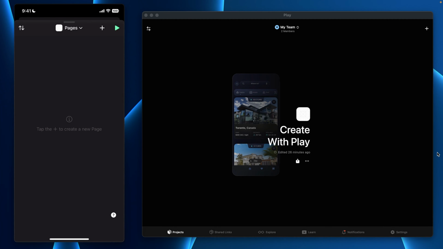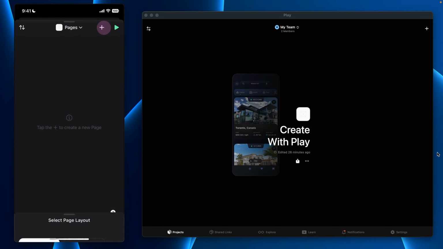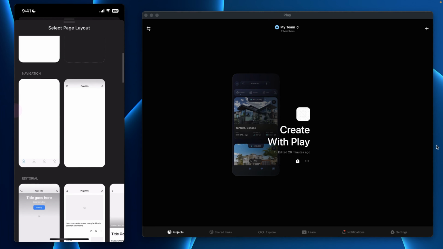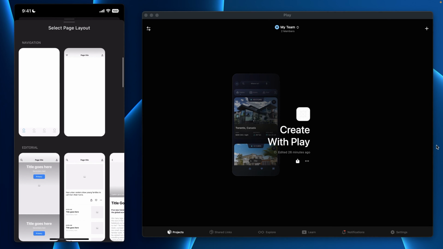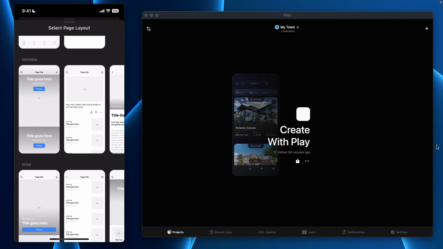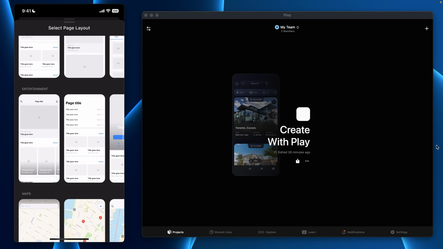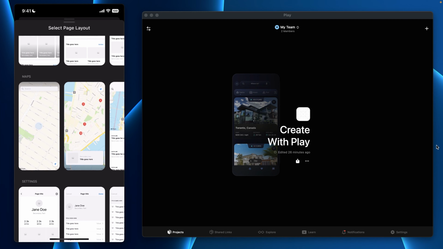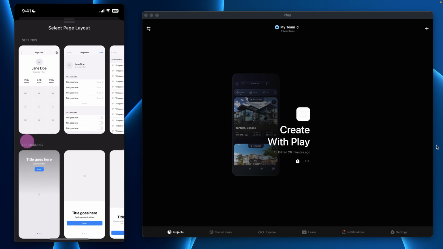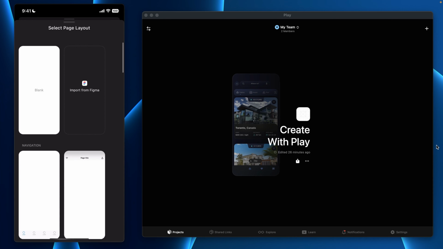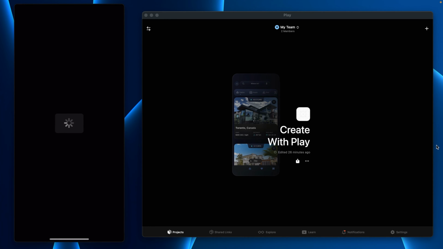So tap on it and you will be presented with the Pages screen. This is where you create new screens. So let's tap on the plus icon. As you can see, Play made a fantastic job providing us with components and pre-made screens for different kinds of apps, such as entertainment, maps, settings, and more. In our case, we will start with the blank one.